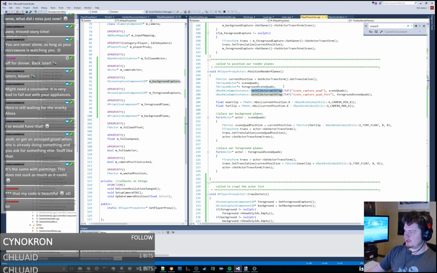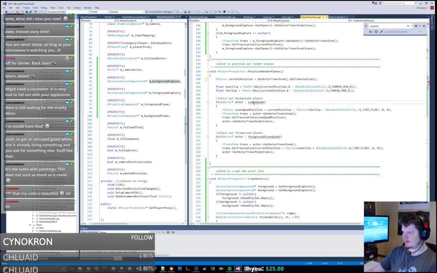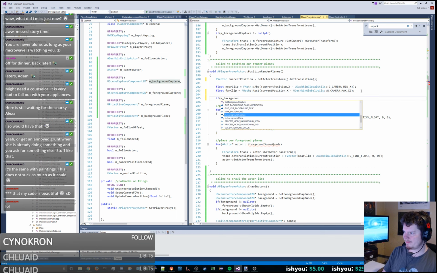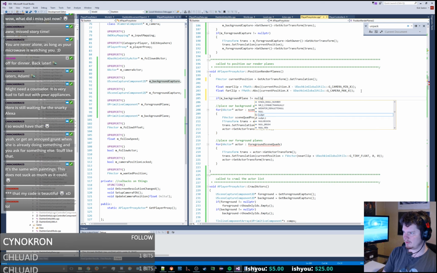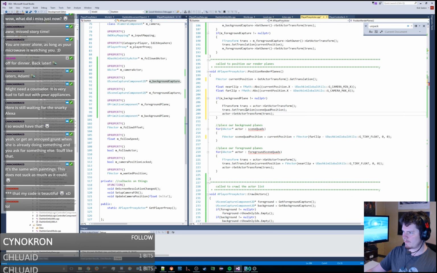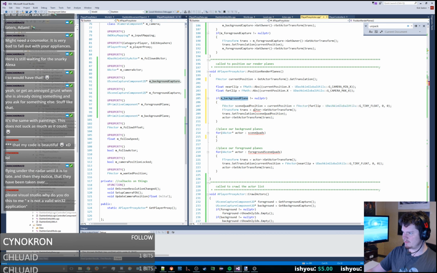Alright, positioning our render planes. We don't need these things anymore. This is our scene quad, so that's our background quad. So basically, if in background plane does not equal null pointer, then we need to set it to this one. It's going to be background plane, get owner, get actor transform.